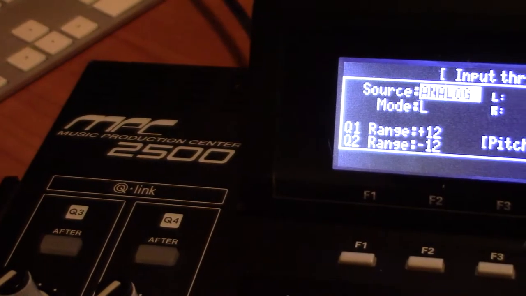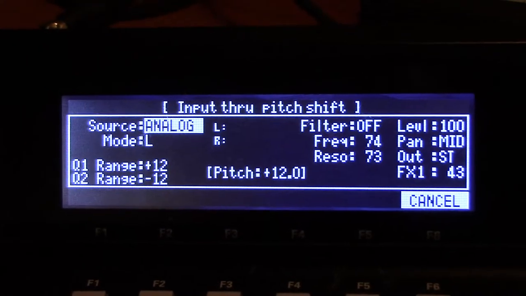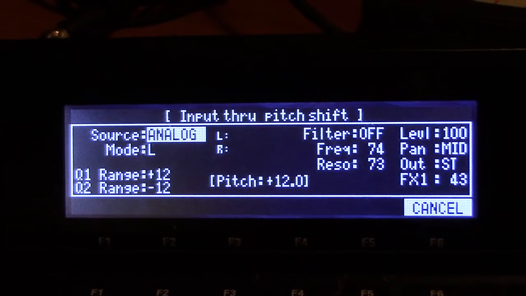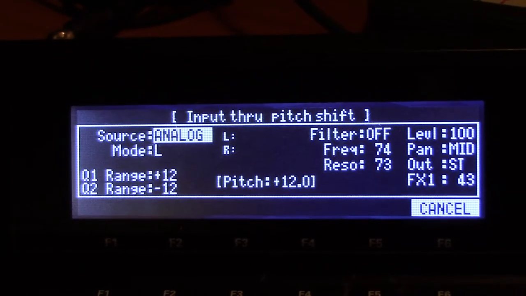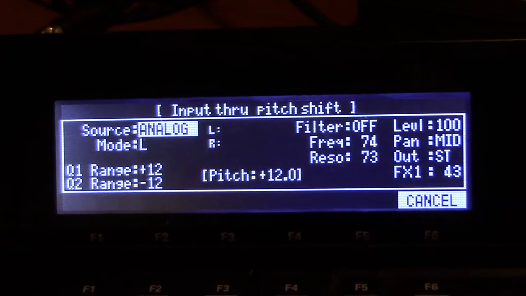Another MPC 2500 video. So I discovered something. There are actually four ways to record on this machine now.